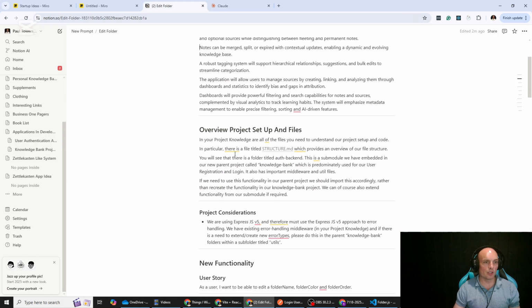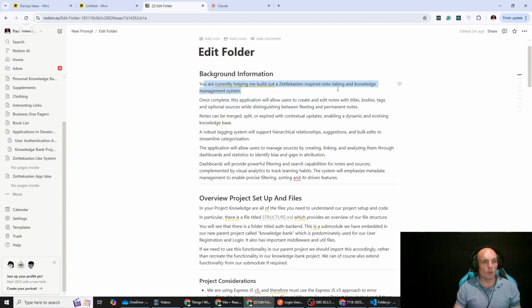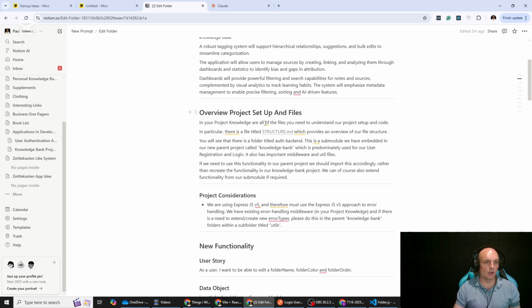So we don't need to cut and paste that in all the time, but basically I'm telling it, hey, we're building a Zettelkasten inspired note-taking and knowledge management system. Once completed, you'll be able to do all these things, create notes, edit notes, etc. And then, in our project setup, we've got a file called structure.md, which provides an overview of our file and folder structure.